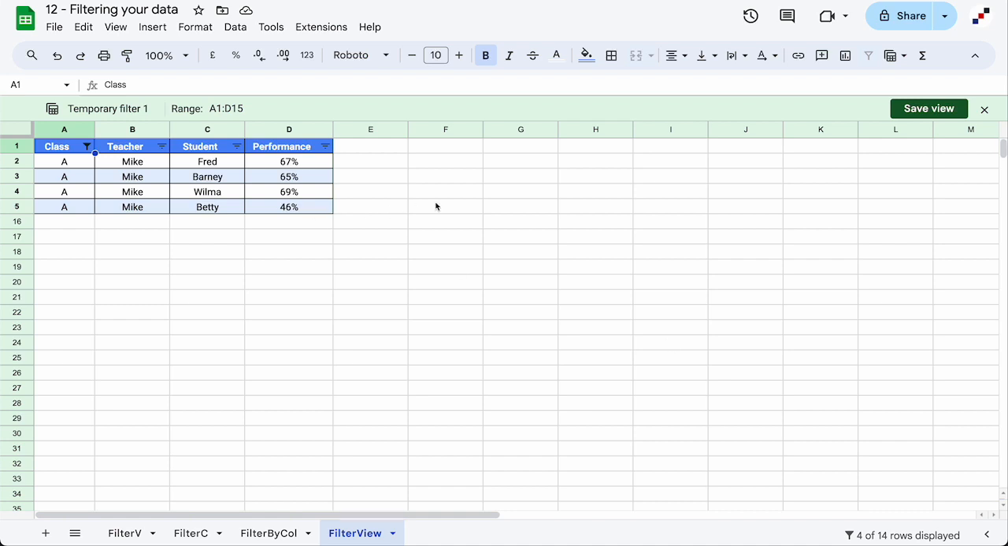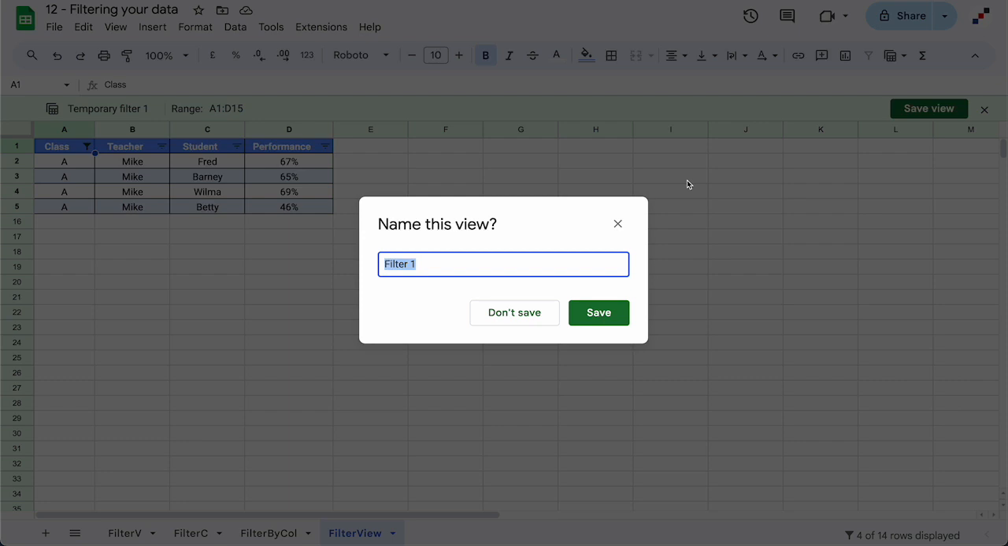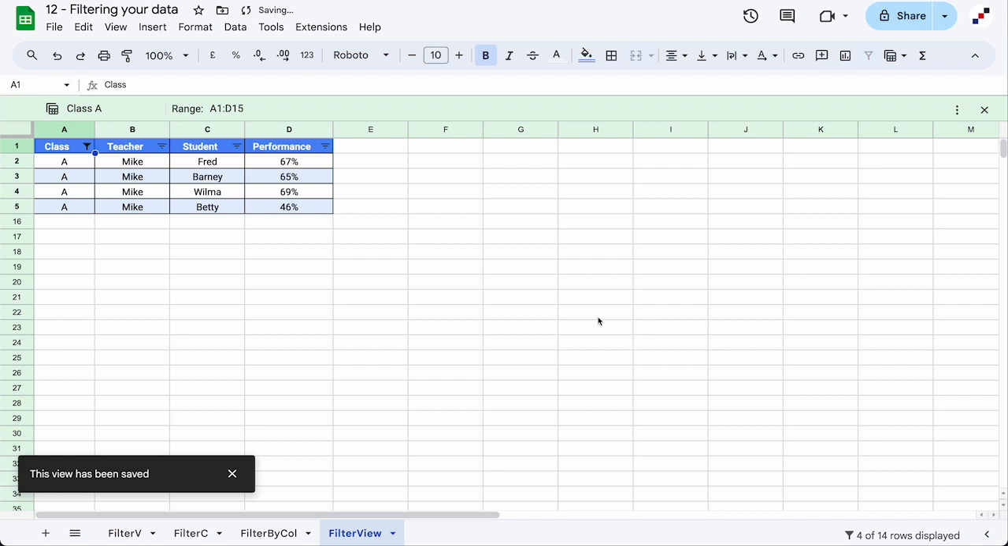Once you have filtered the data the way you want it, click Save View. This will prompt you for a name for your view. Let's call it Class A and click Save. Others viewing the sheet with their accounts won't see this view. They will see the sheet unfiltered.